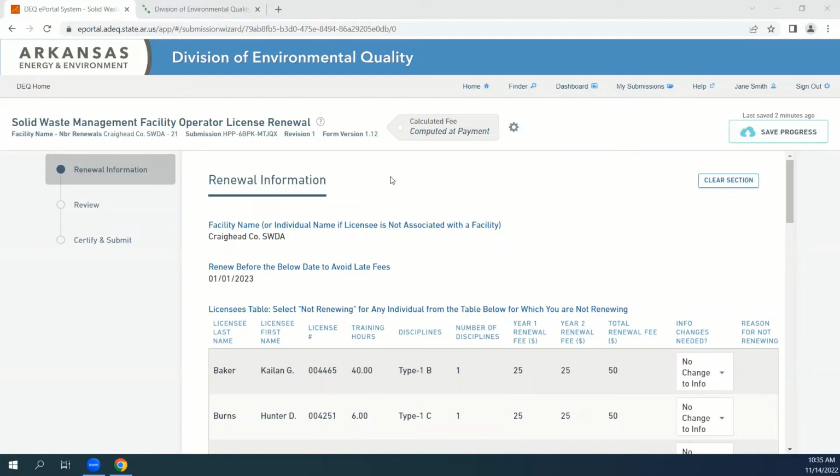The operator license renewal form will pre-fill with the employer name that you entered on the previous screen. It will show the date by which you need to renew in order to avoid any late fees, and it shows a list of all the licensees associated with that employer.